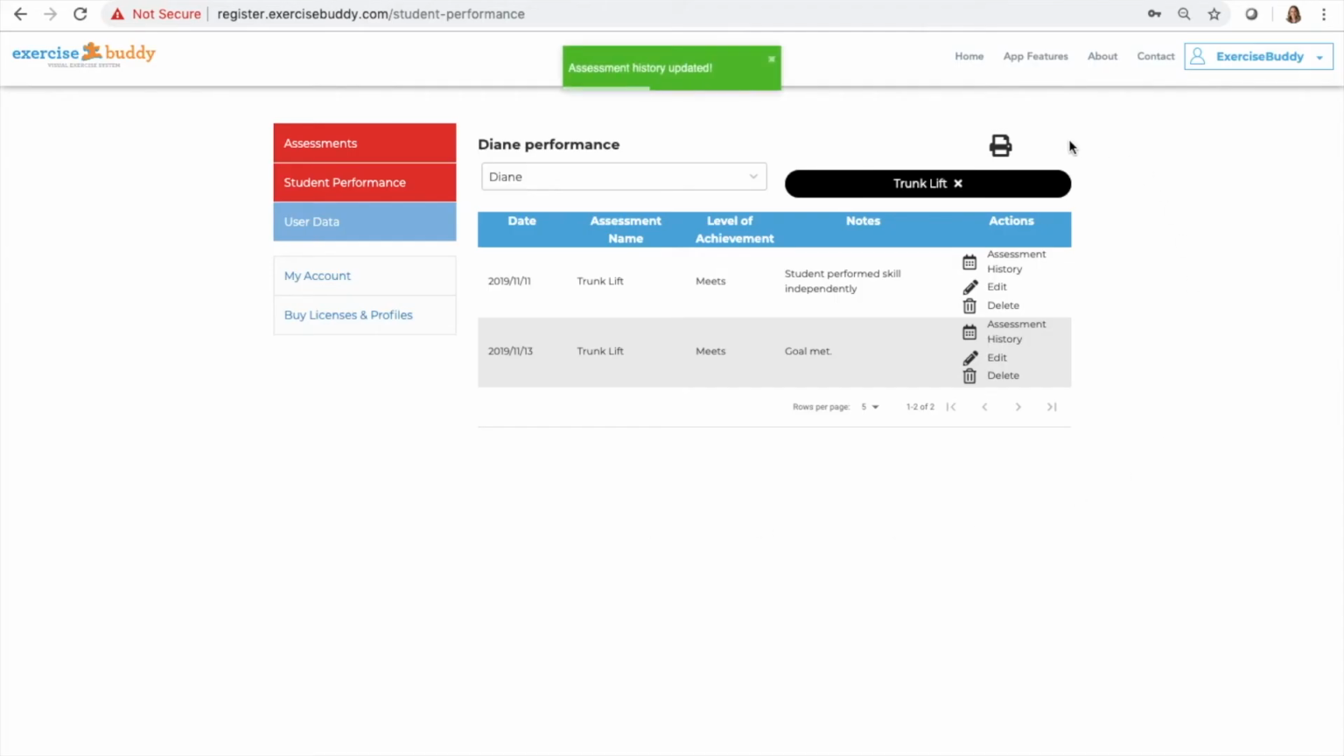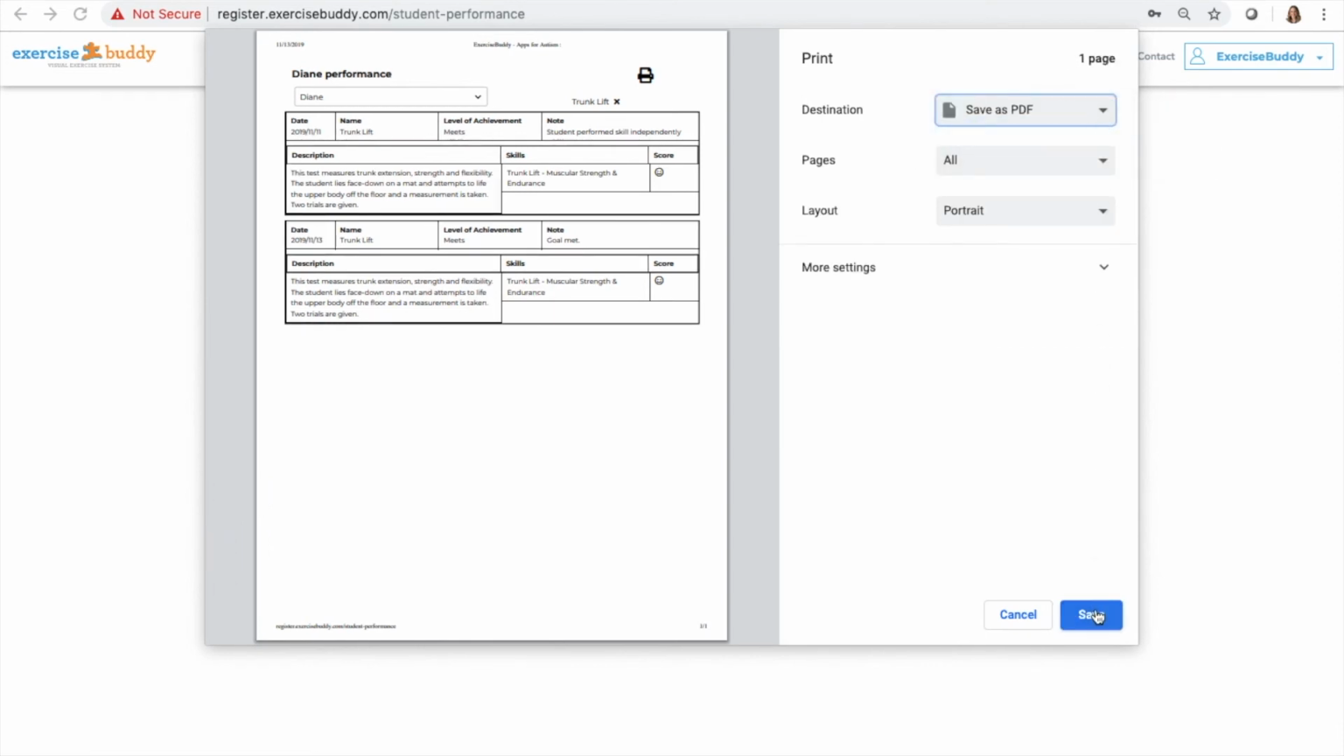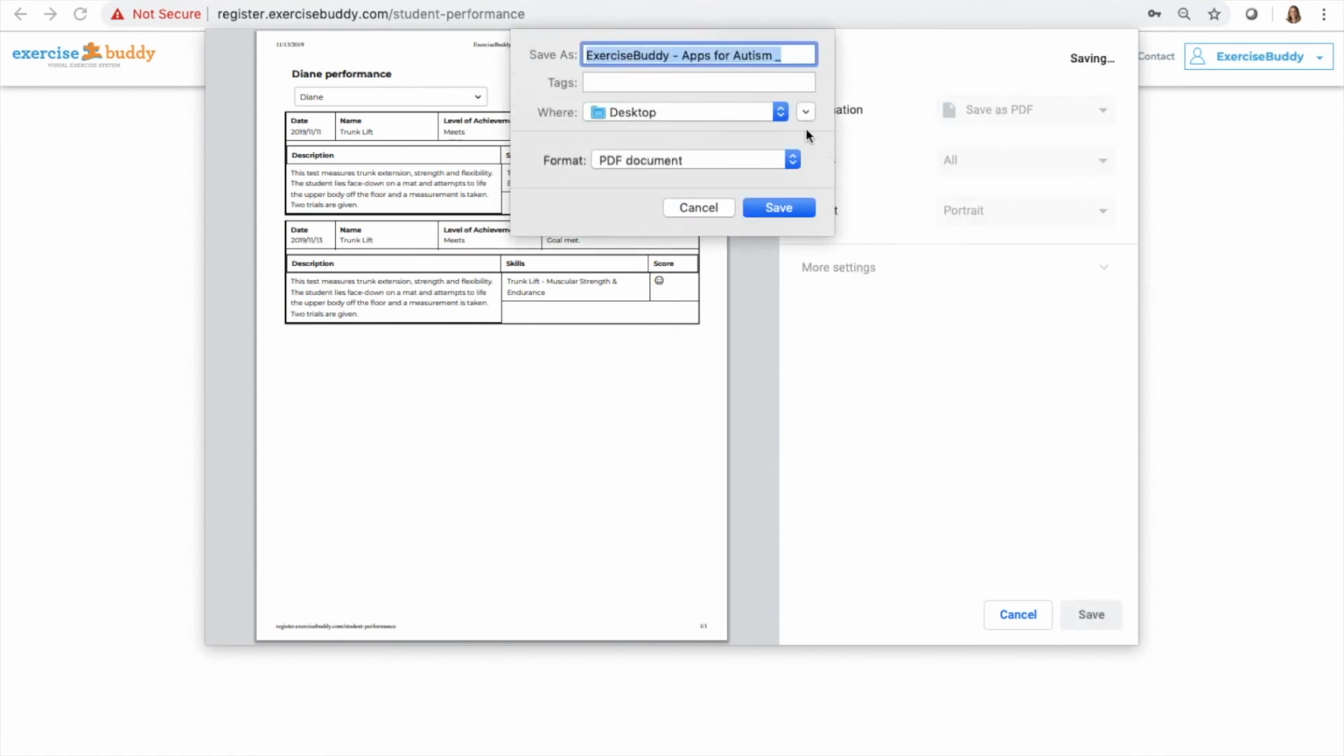You also have the option to print or download the assessment history. For both actions, select the print icon. Here you can either select the printer to print or select Save as PDF to download the data to your computer. Just title the assessment history and click Save. The assessment history will save to your computer.